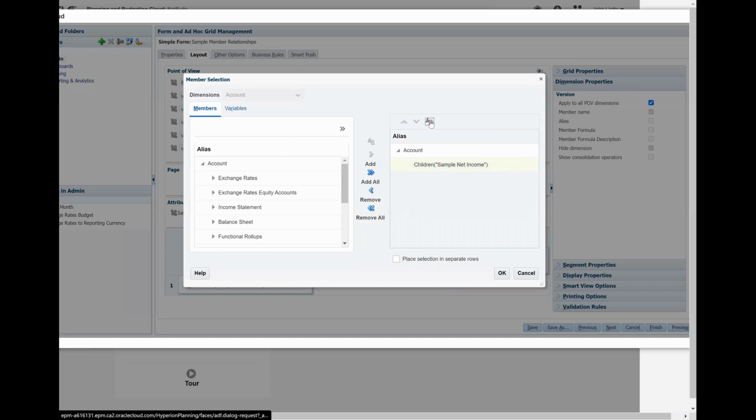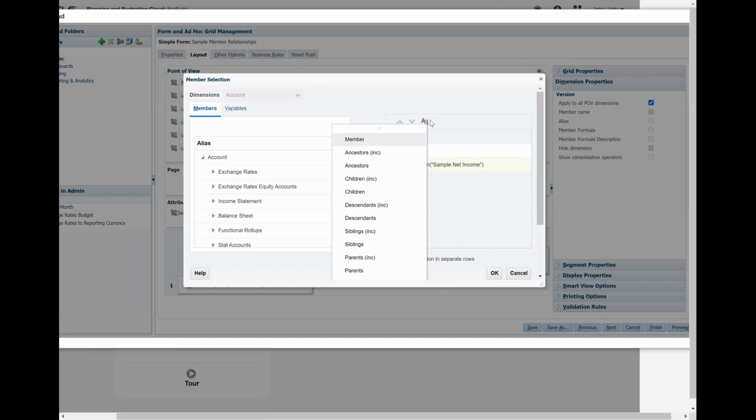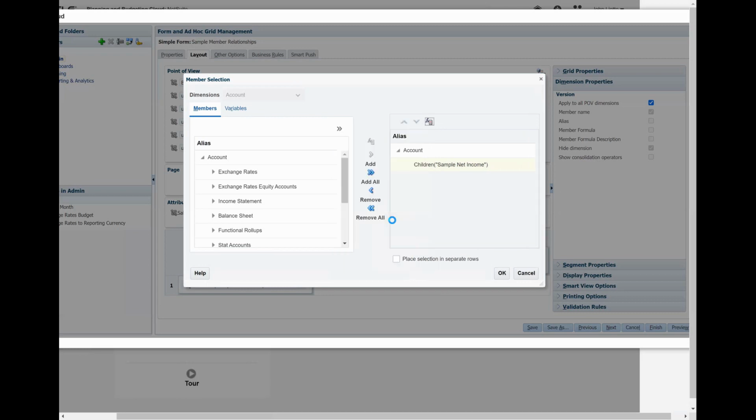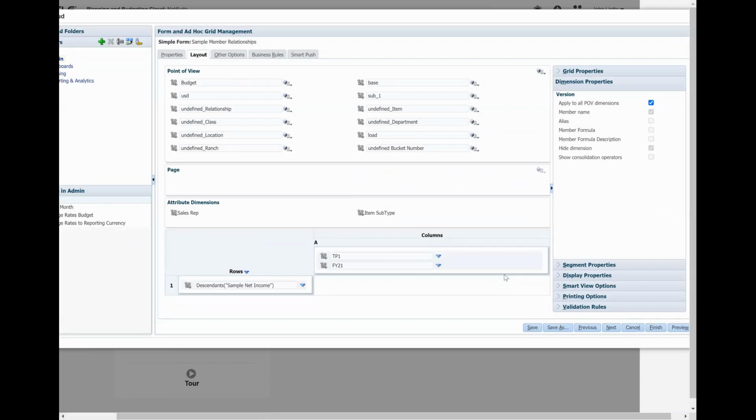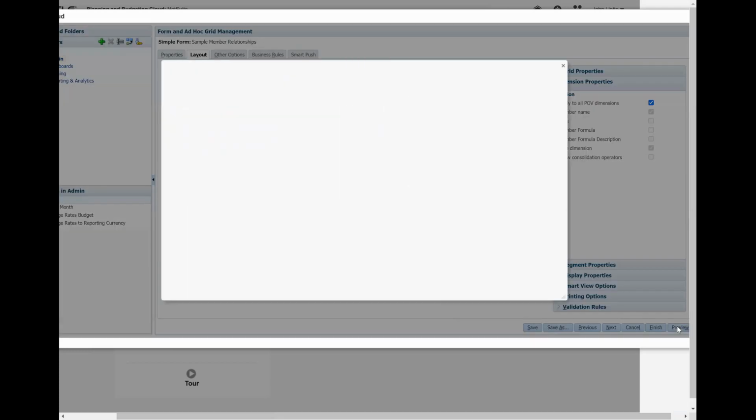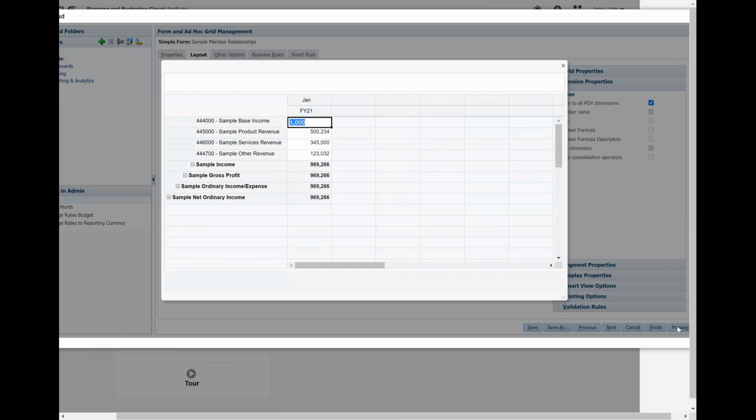Alternatively, if I go back to my edit screen to the member selection and select the function selector, I could choose descendants. Now, if I choose descendants, it's going to look at the entire structure below the member I have selected. The sample net income has a few different generations below it. And so since I've selected descendants, in preview I will now see that represented in my structure here.